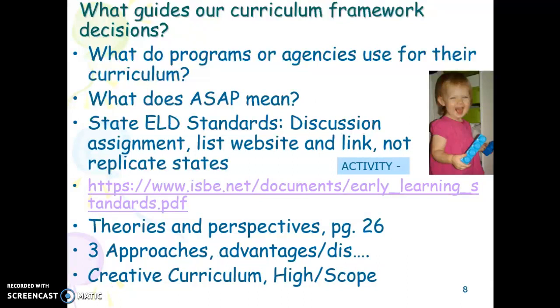Also, a program's philosophy, their mission and their values. Head Start has a very specific mission and philosophy and approach to including the whole family in their early childhood programs, which hopefully we all do, but Head Start is very firm. That impacts their curriculum decisions.